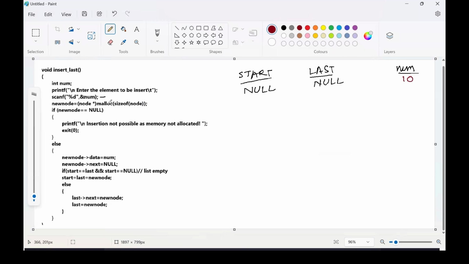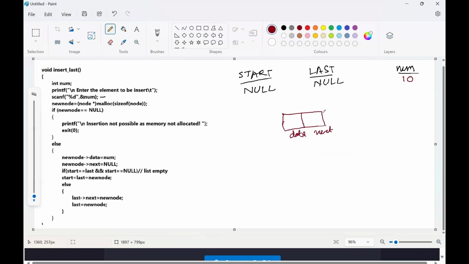After that, one memory allocation is done and whatever memory is allocated is stored inside new node. New node we already declared as a pointer that points to the node type of structure. So one node is created, with two parts. The first one is the data, the second one is the next, which is the pointer. For example, the newly created address is 100. So new node points to 100, because we store the new node as a 100 value. So it points to this newly created node.